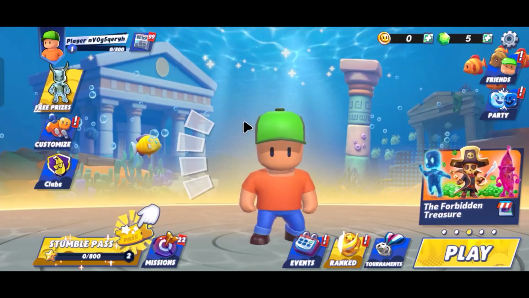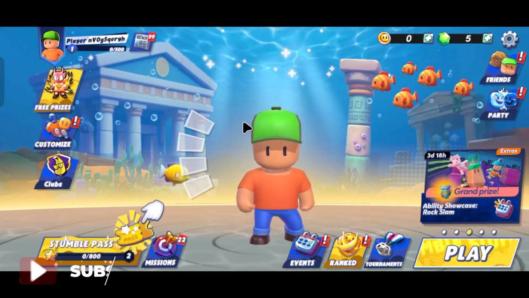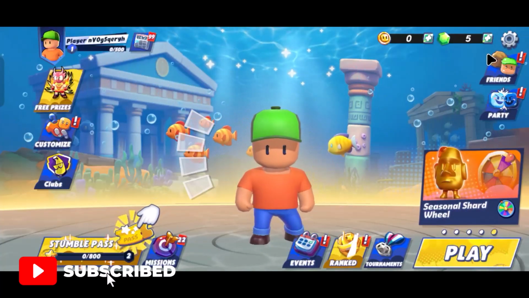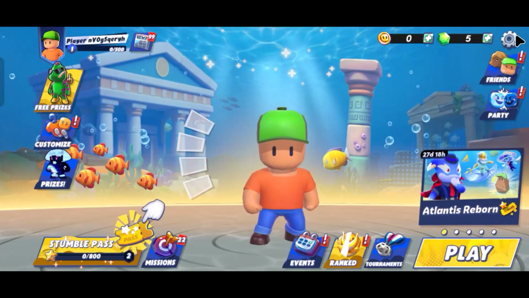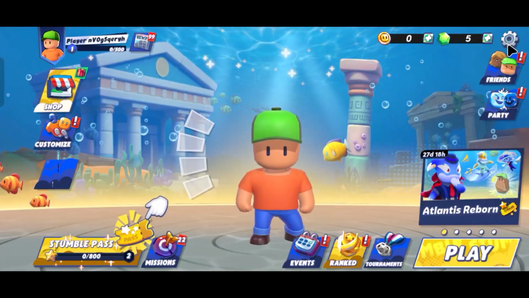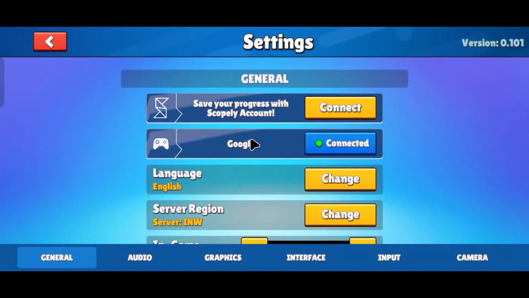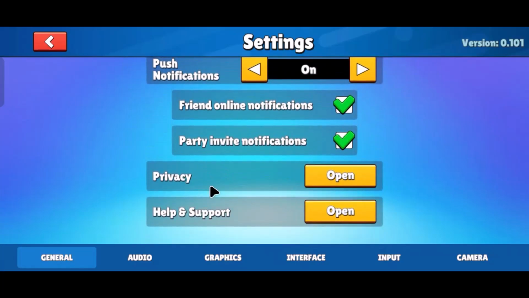To delete your Stumble Guys gaming account, after you launch the game, tap the settings or the gear icon located from the very top right hand side of the screen. So you can follow where my mouse cursor is, just select that gear icon. Over here you'll find various options, right? So you actually want to look for the option called privacy and select the open button next to privacy.